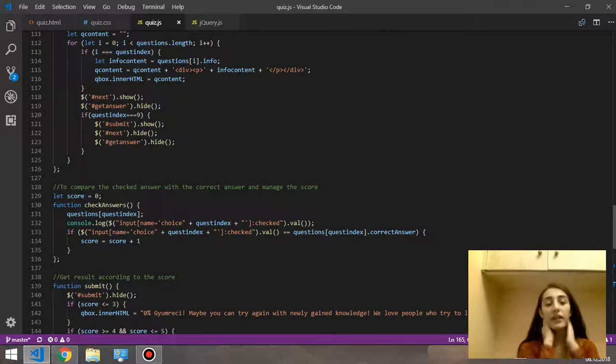Then again, I played with the buttons with jQuery to hide them or to show them.